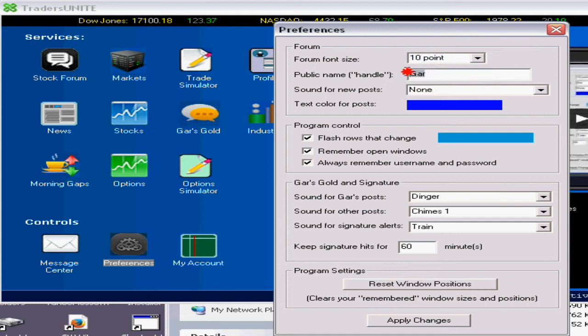The second one is called the public name. This is the name that shows up if you make a post, your username. Because your username might actually be XYZ, but you could change it to whatever. You could change it to Hello World or ABC. Whatever you put in there is what it will show up in the forums, etc.